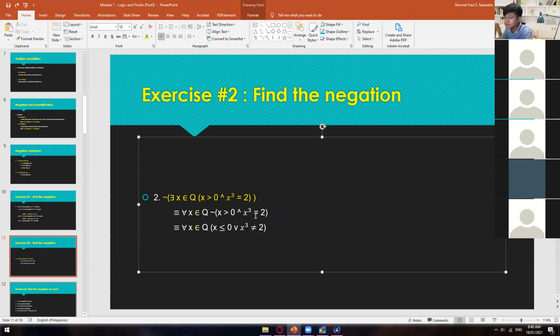Okay? So, hanap lang kayo ng mga ways or ng mga opposite ng mga symbol na nakita nyo. Like for example, this one. So, equal will become not equal. Greater than will become less than or equal. Or greater than will become less than, simply less than. And then your and will become or. Okay? So, hanggang dito lang muna tayo.